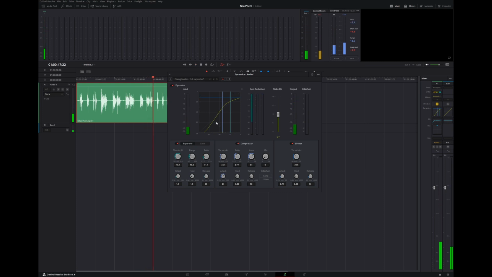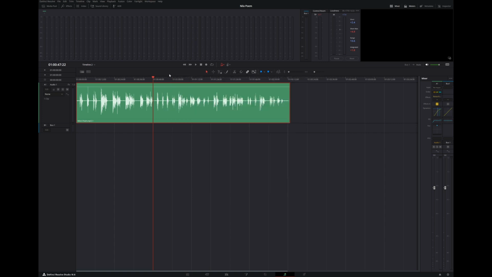Cool. Let's go ahead and take that off there. Yeah, so that's the dynamics. You add the dynamics, you add that process to it. So we have three processes so far. We have dynamics, which we added a full expander preset. We added a noise restoration, and we added the EQ.